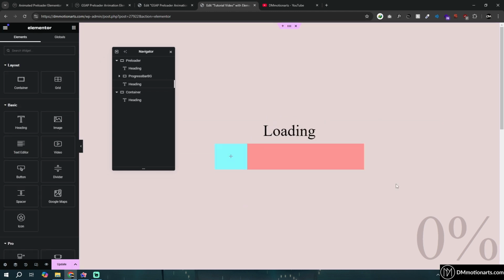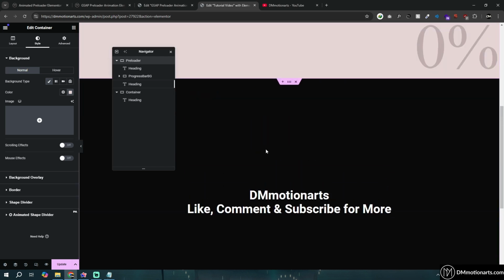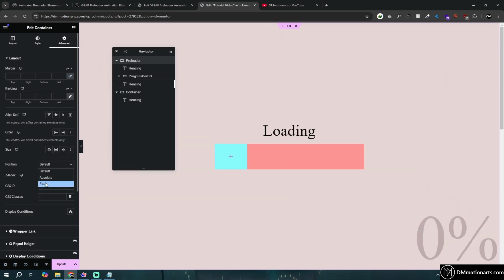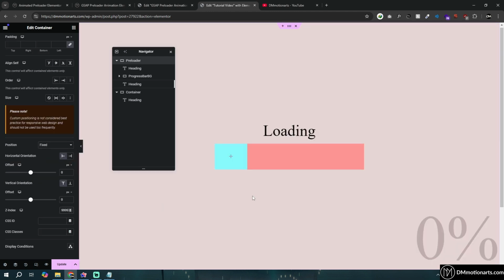Okay, so we got all our stuff around here. Next step is to give it the appropriate CSS classes, which is this one. You could see if I scroll down, it is actually at the top. So what we need to do is select this and make it position fixed. Give it a very high Z index so that it is on top of everything. Now if I scroll down and up, it is always going to be around here, always on top. So a preloader should always show until our page has been loaded.